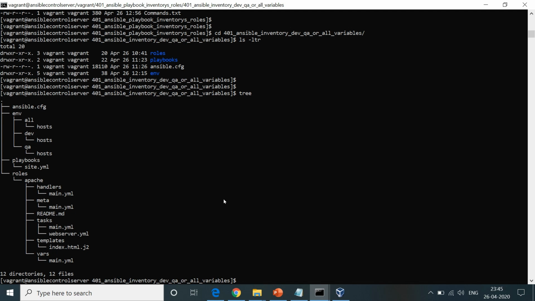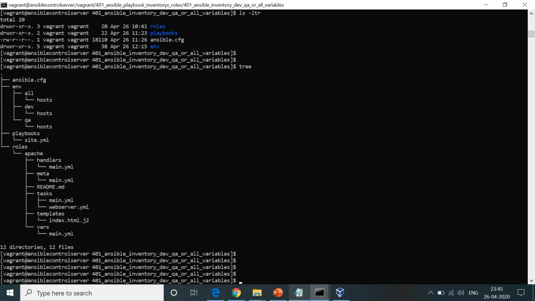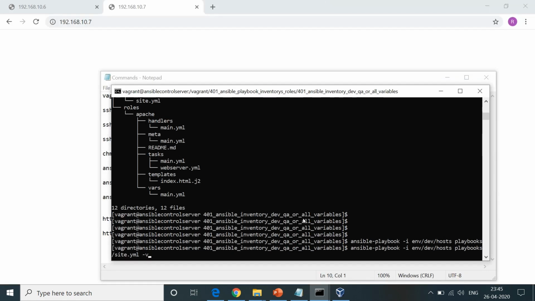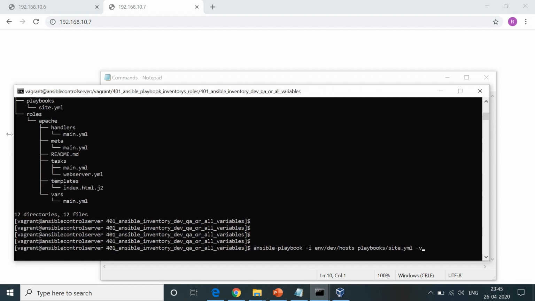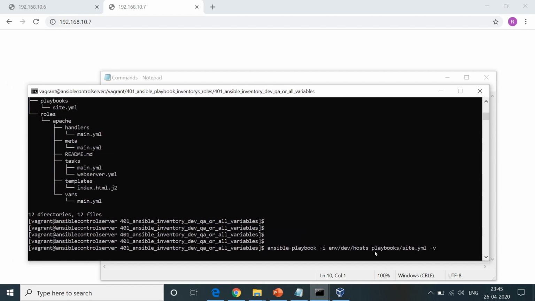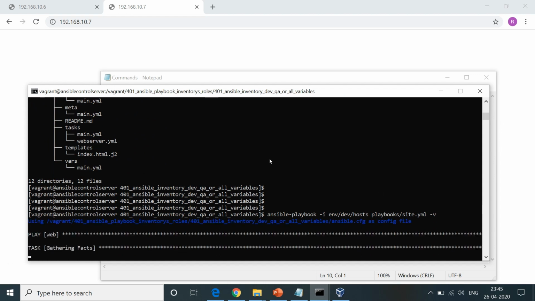So what I'm going to do now is perform a command, ansible-playbook -i, and now we have to use the inventory, I'm saying the development host, and then we have playbooks and then site.yml, and just put -v. So what will happen is that the configuration is only going to happen on the development server, whose IP address is 6. So I just type this command and press enter.